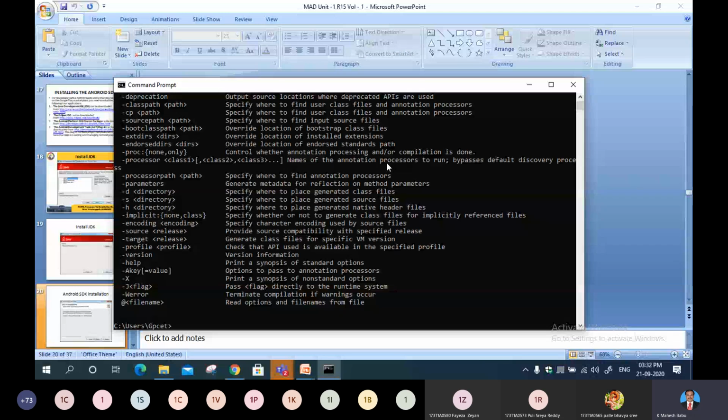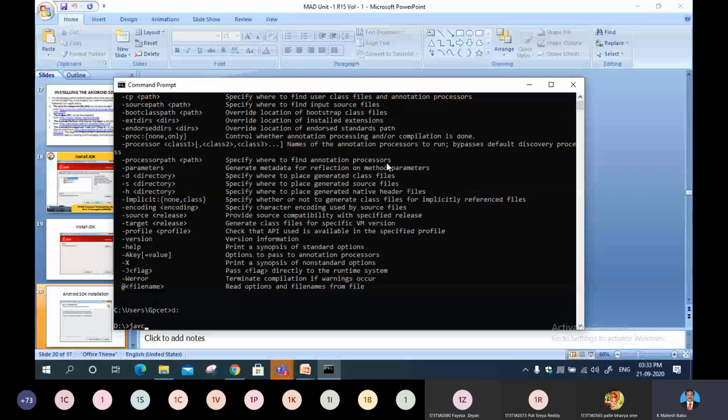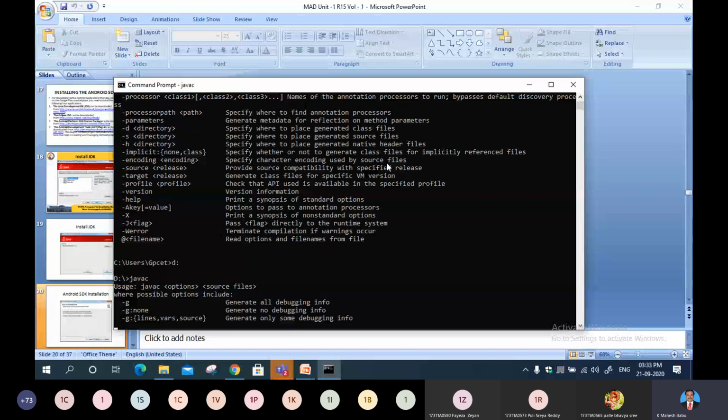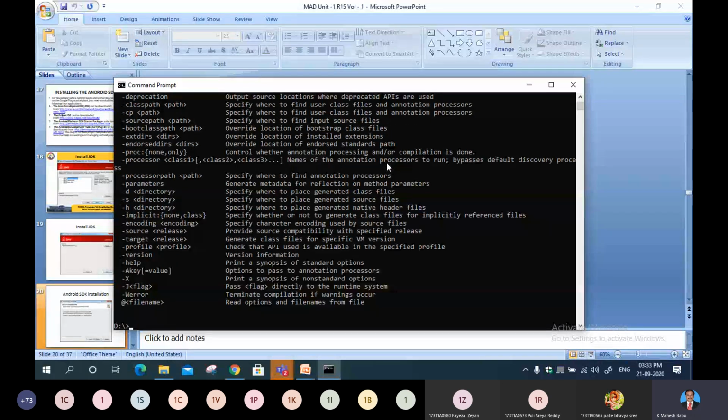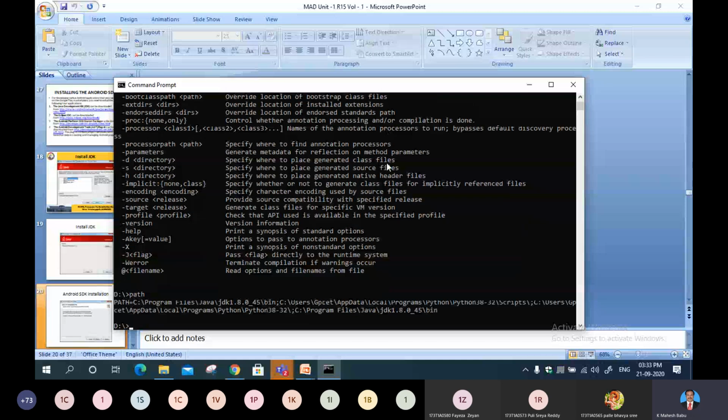You move to any directory, not only C, any other directory, and type the command javac and press enter. It shows the same information, right? It shows like this, which means the Java path is set. You type path and just press enter. It shows all the paths which are set for this particular system. There you can find Java and all.